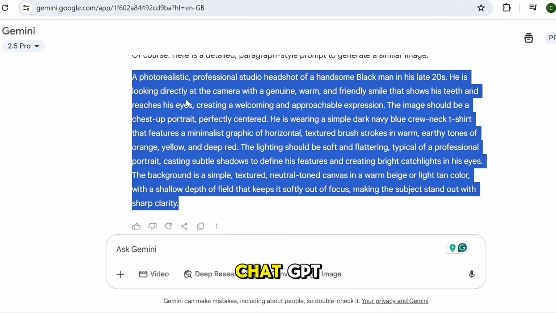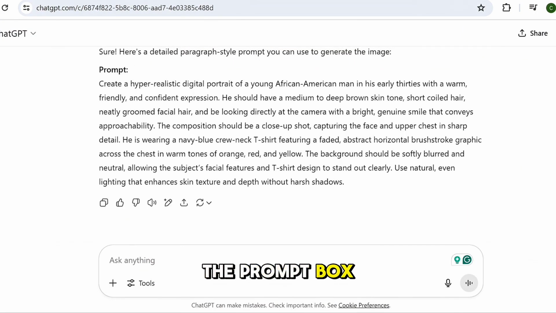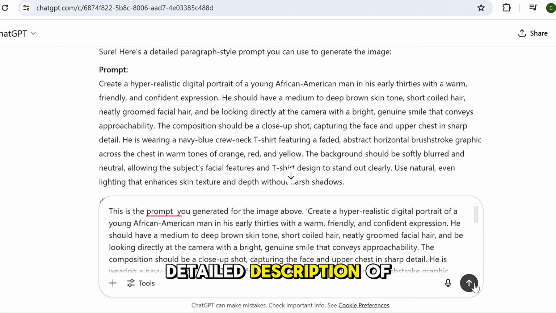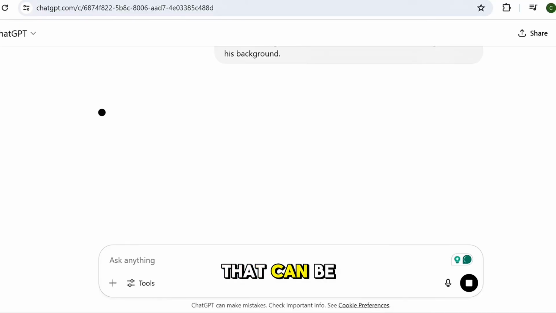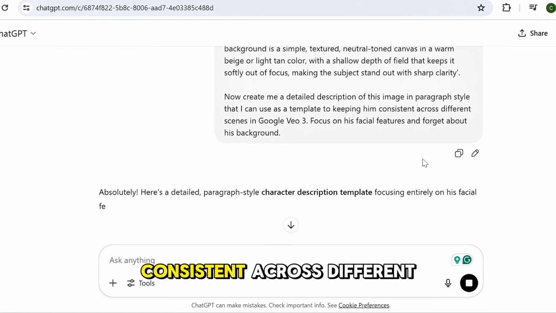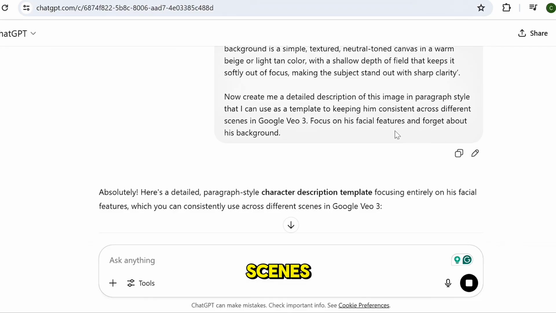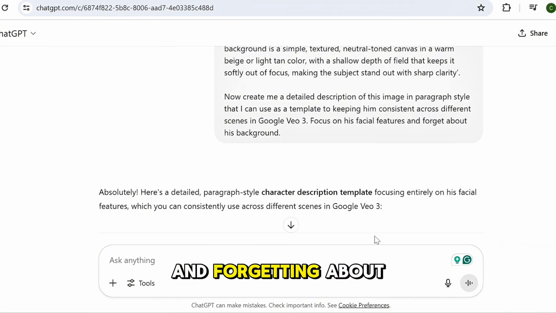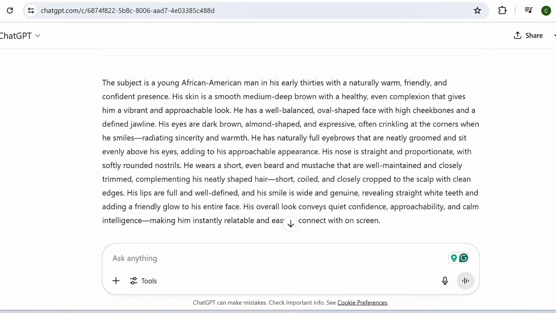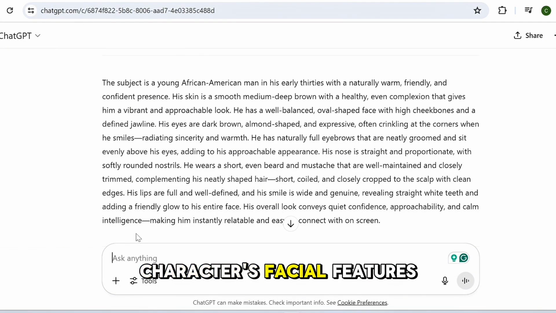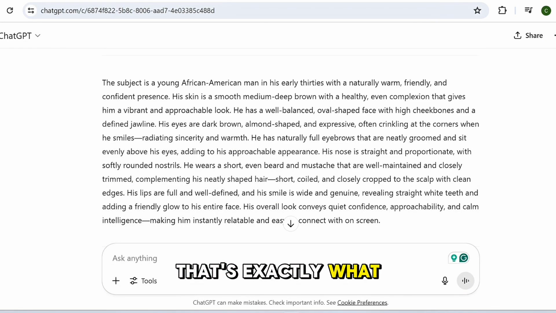And then we will go to ChatGPT, paste it in the prompt box, and ask it to look at both outputs and generate a detailed description of the image in paragraph style that can be used as a template for keeping him consistent across different scenes in Google Veo 3, focusing on his facial features and forgetting about his background. This is the base prompt of our character generated by ChatGPT. You can see how detailed it went with describing our character's facial features. That's exactly what we want.